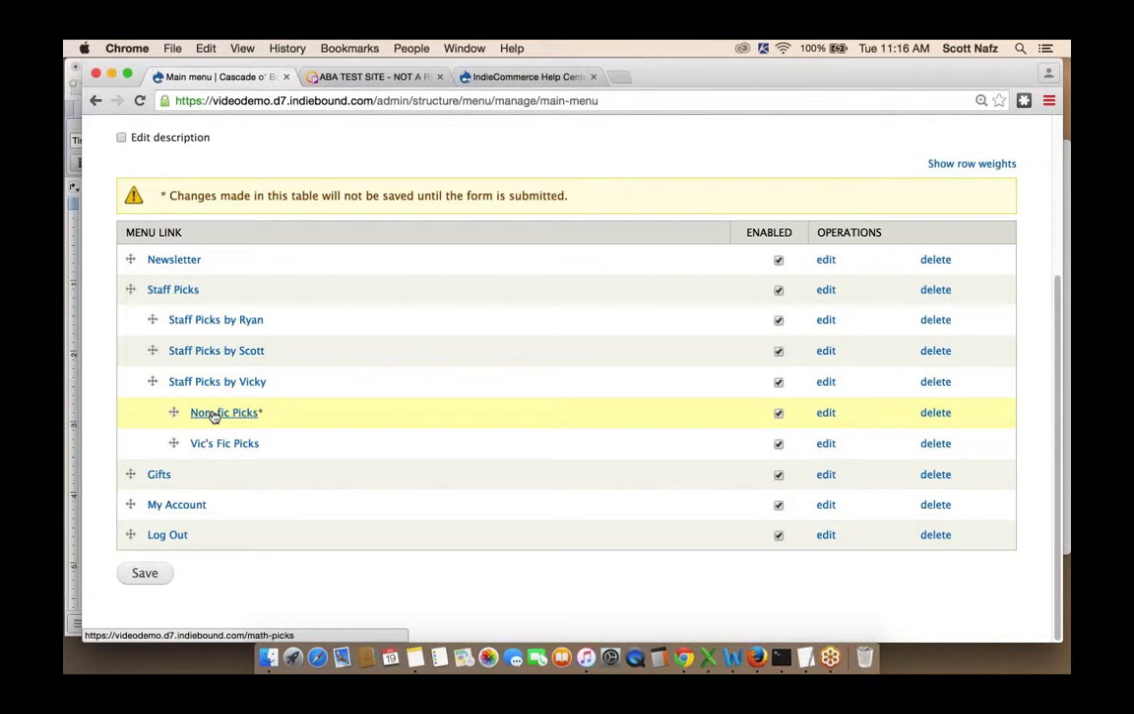So if you want a menu to drop down, the structure in the menu needs to be like this. You're going to have a top-level link. Your subordinate links will be indented to the right just a little bit, and then any subordinate links to those will again be indented a little bit to the right. Indenting is actually very easy. If you just grab the four-pointed arrow and pull it a little bit to the left, you'll see that it actually sort of snaps into place.